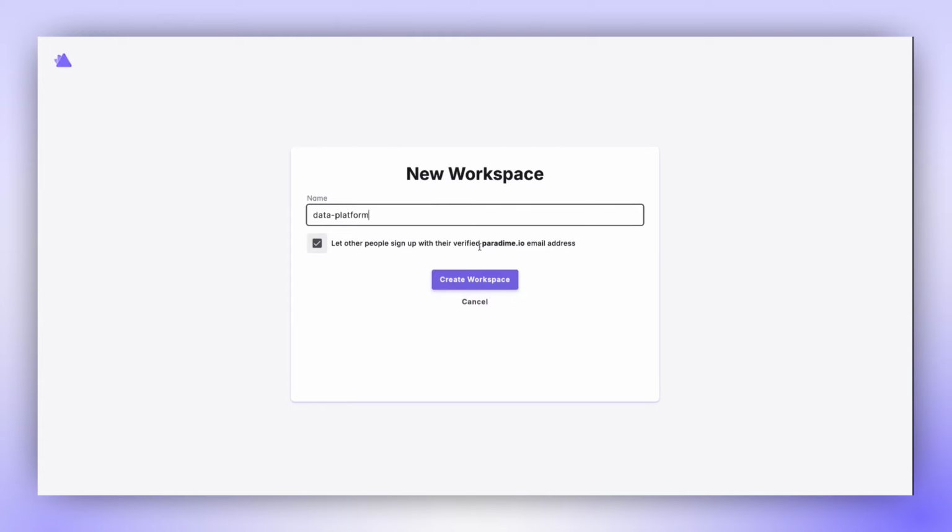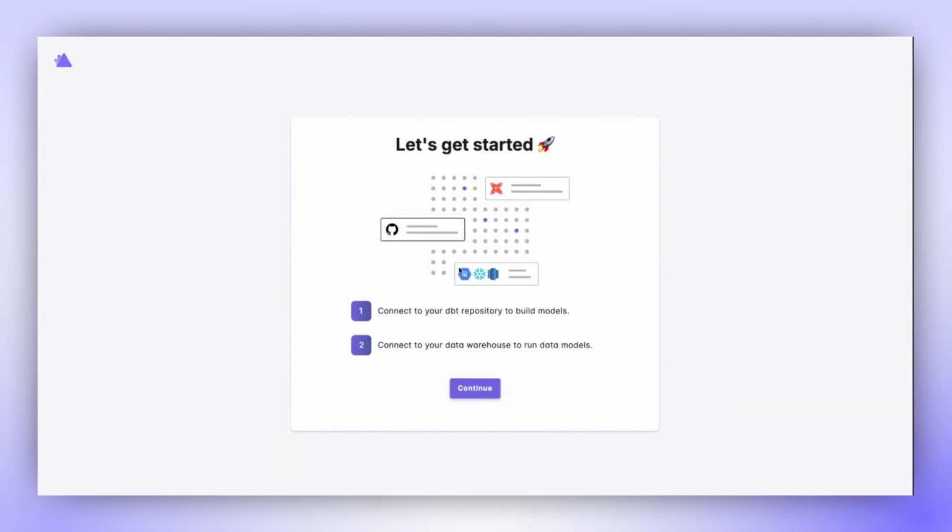You also have the option to enable automatic sign-up for users with the same email domain, allowing your colleagues to log in to this workspace without an invitation as business users. After choosing your preferences, press Create Workspace.